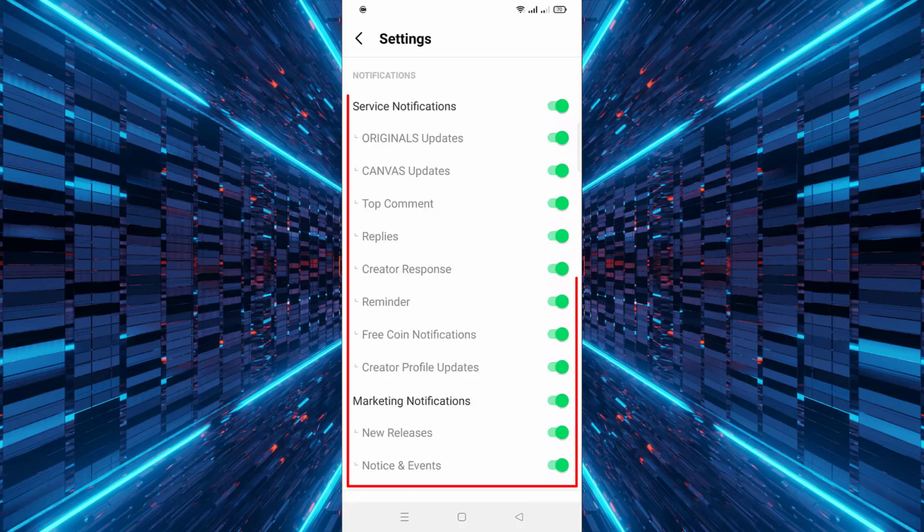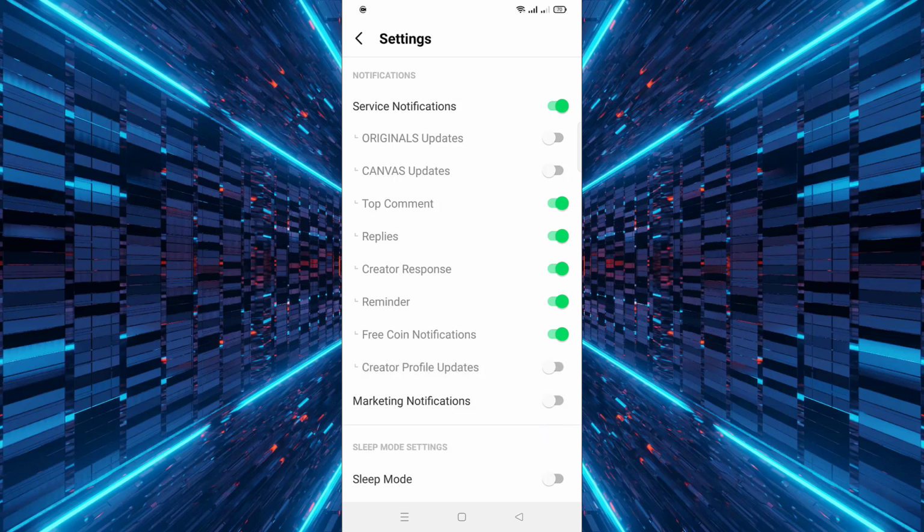Inside Settings, scroll down until you find the sections labeled Service Notification and Marketing Notification. Here, you will see different types of notifications. Carefully review each type and turn off any notification that you do not need or find distracting. This allows you to receive only the updates that are truly important to you.